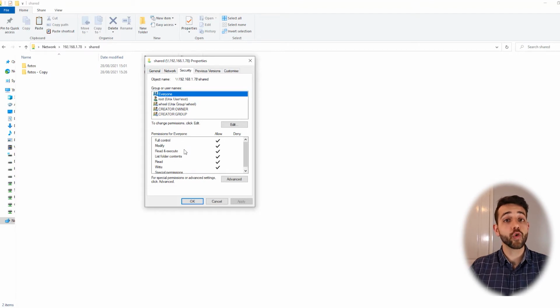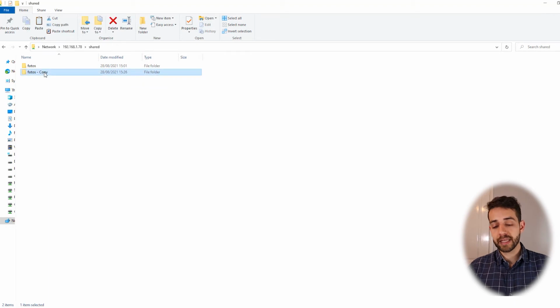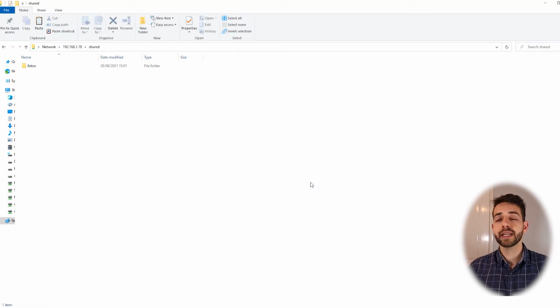But in this case, I have full control. This is the reason that, in this case, everyone can come here and restore a snapshot. But let's say that I want to delete this copy, and I say, oh my gosh, this data just got deleted. How can I recover? I have two options.